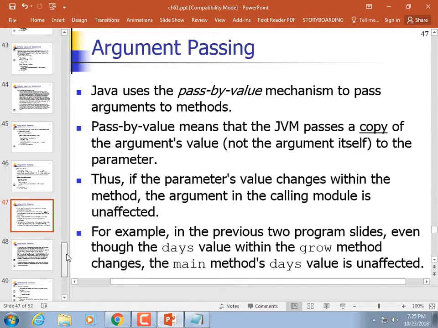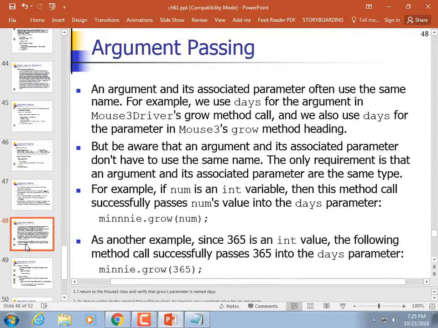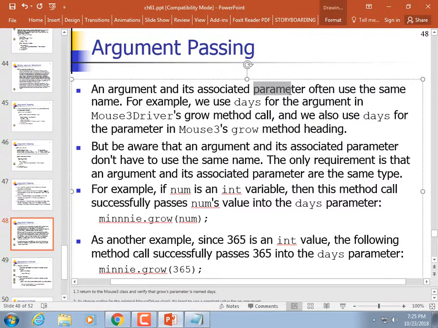Read the chapter real carefully about it. All right, so argument passing. An argument and its associated parameter are often of the same name, but that doesn't mean that they're the same variable. They don't have to use the same name. The only requirement is that they are the same type.